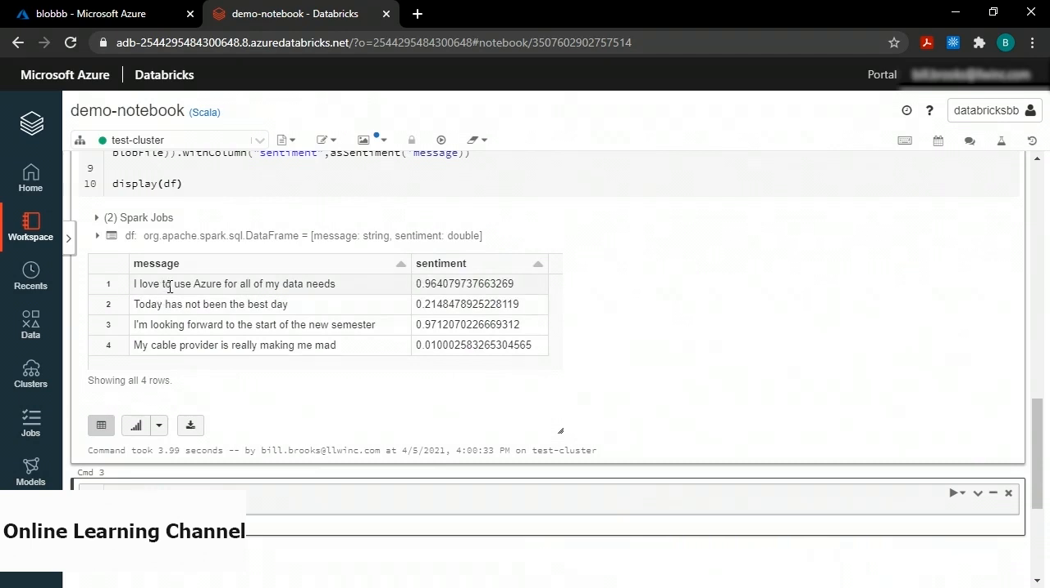So for, I love to use Azure for all my data needs, it gives a 0.964 with a bunch of other numbers. So we'll just go to the first few digits. This is a value from 0 to 1, 0 being the most negative sentiment, 1 being the most positive. So it thinks it's very positive, 0.96 out of 1.